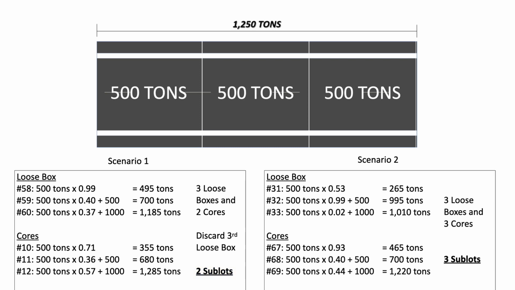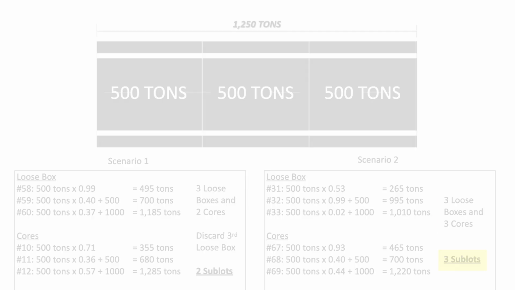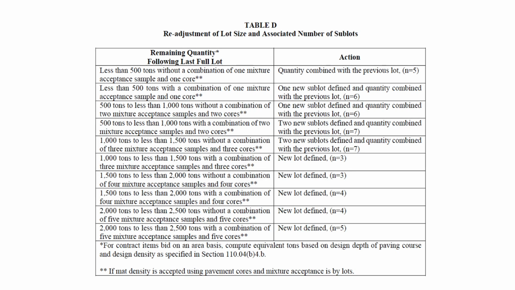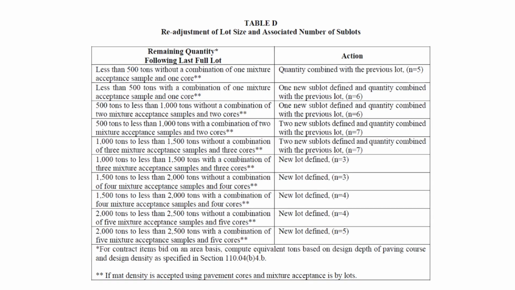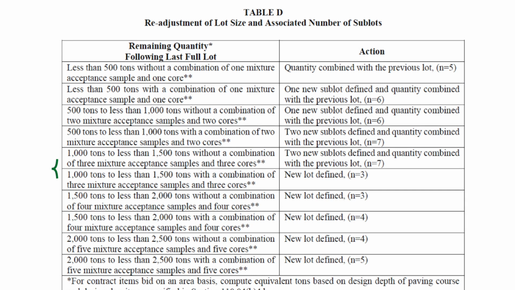In this second scenario, the same process is completed using different PTM number 1 random numbers. However, after completing the calculations, there are 3 loose boxes and 3 cores obtained. In this case, there would be 3 completed sublots for the remaining 1,250 tons. With either scenario, Table D must be used to determine what to do with the samples. Since the remaining quantity of 1,250 tons is between 1,000 tons and 1,500 tons, 2 options are available.